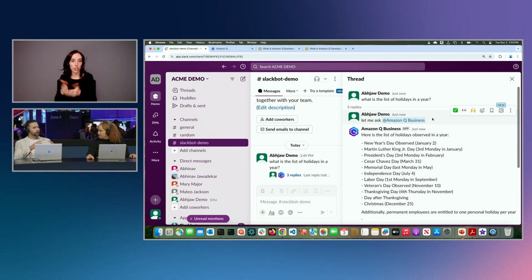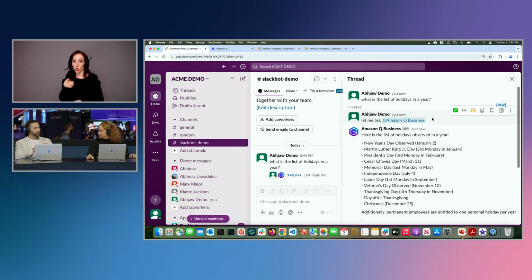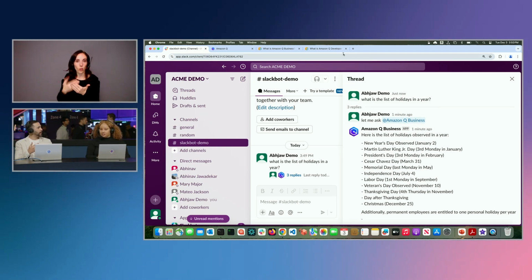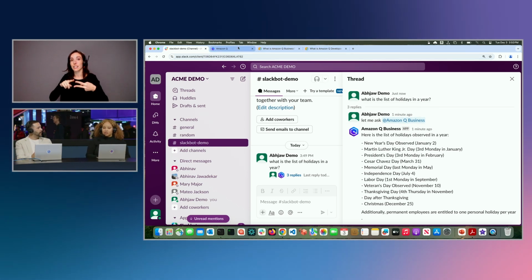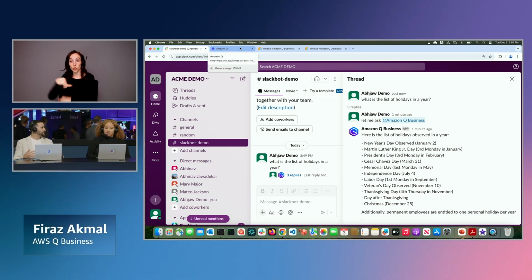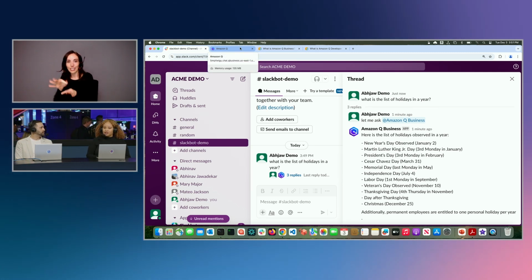Basically, you can index all of your enterprise content, things like tickets, PDFs, manuals, tables, etc. And then use Q Business to quickly search that rather than going through the hunt and peck exercise of looking through various data repos. Wow.